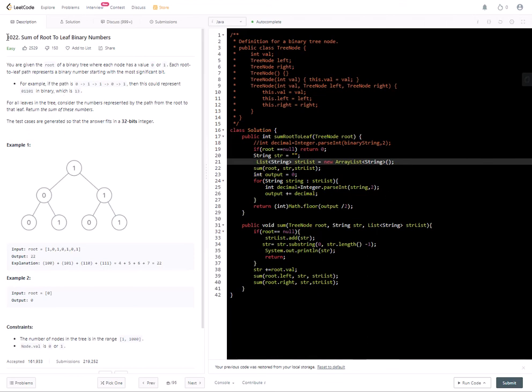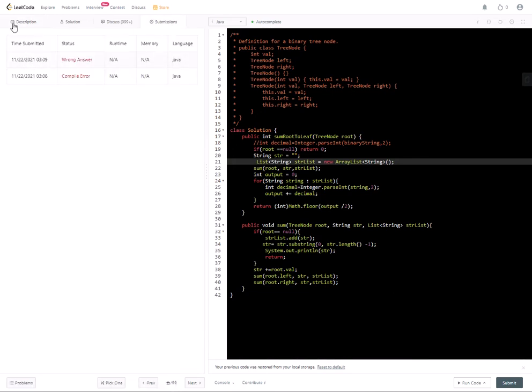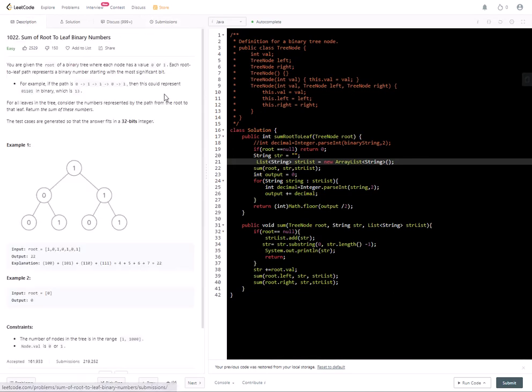Today we're going to be working on problem number 1022, Sum of Root To Leaf Binary Numbers. As you can see, I have worked on this problem. I opened it up, and I worked on this back in 2021, but I got it wrong. And I haven't given it a knack at it since then.